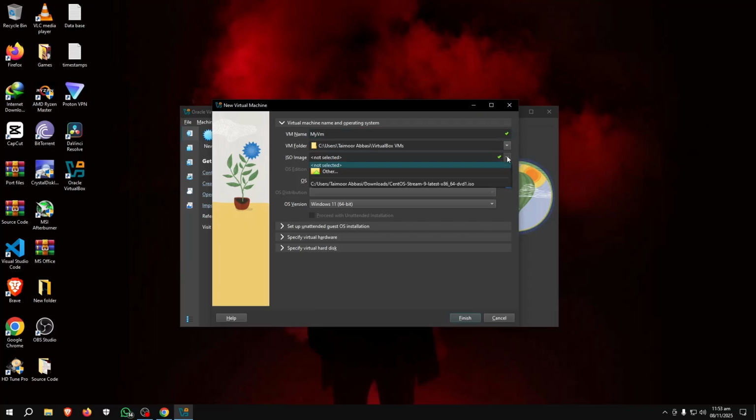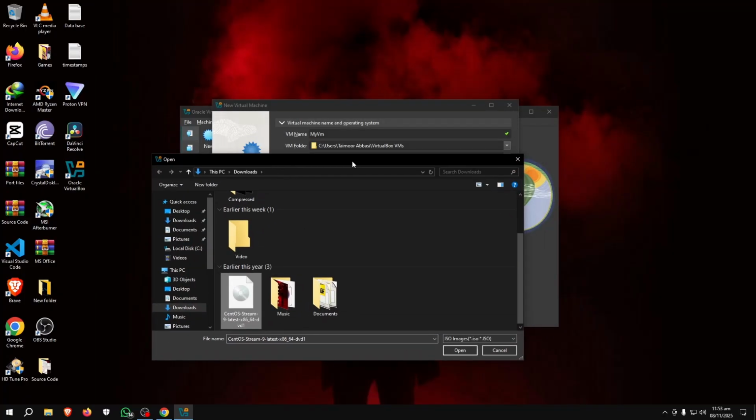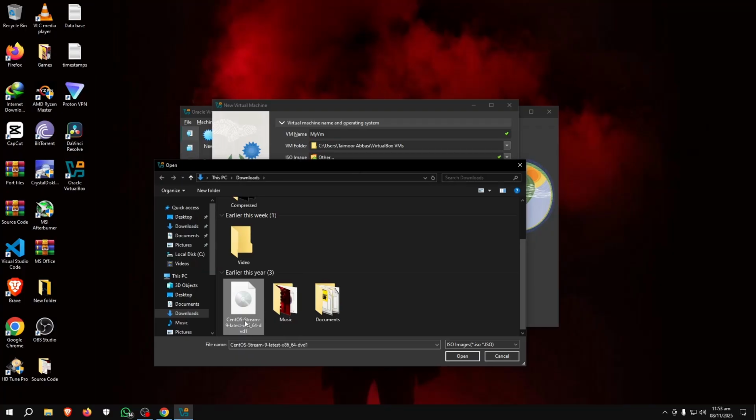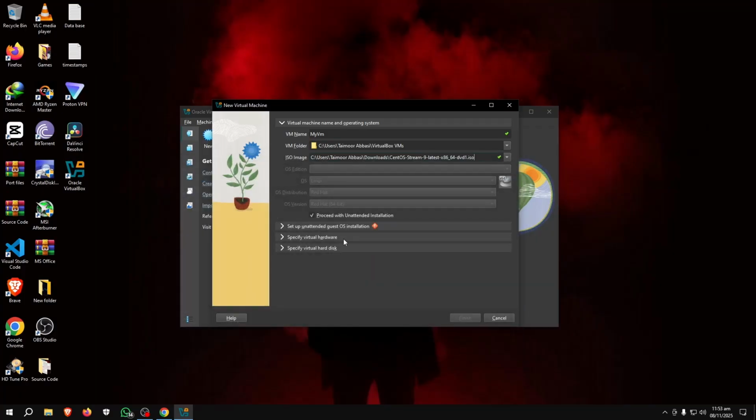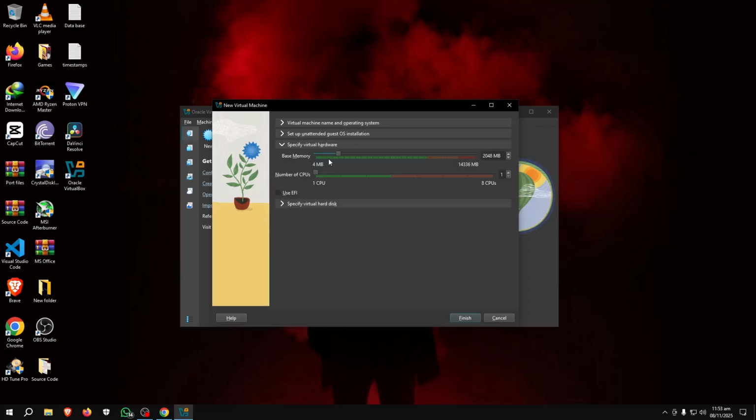Now select the ISO image. I will select the ISO image of CentOS which we just downloaded. Select it, open it. Now the ISO image is mounted. Now uncheck this box, proceed with unattended installation. Now leave everything default. Now specify the hardware.